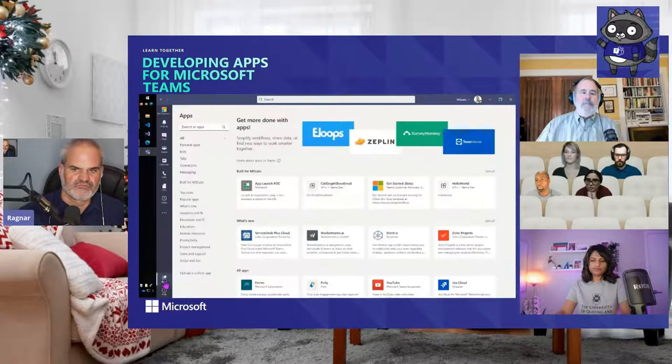So now let me upload that into our app catalog. So here under apps in the Teams sidebar, you'll see all the apps for my tenant. My tenant is called MS Labs. So built for MS Labs, that's my tenant app catalog.